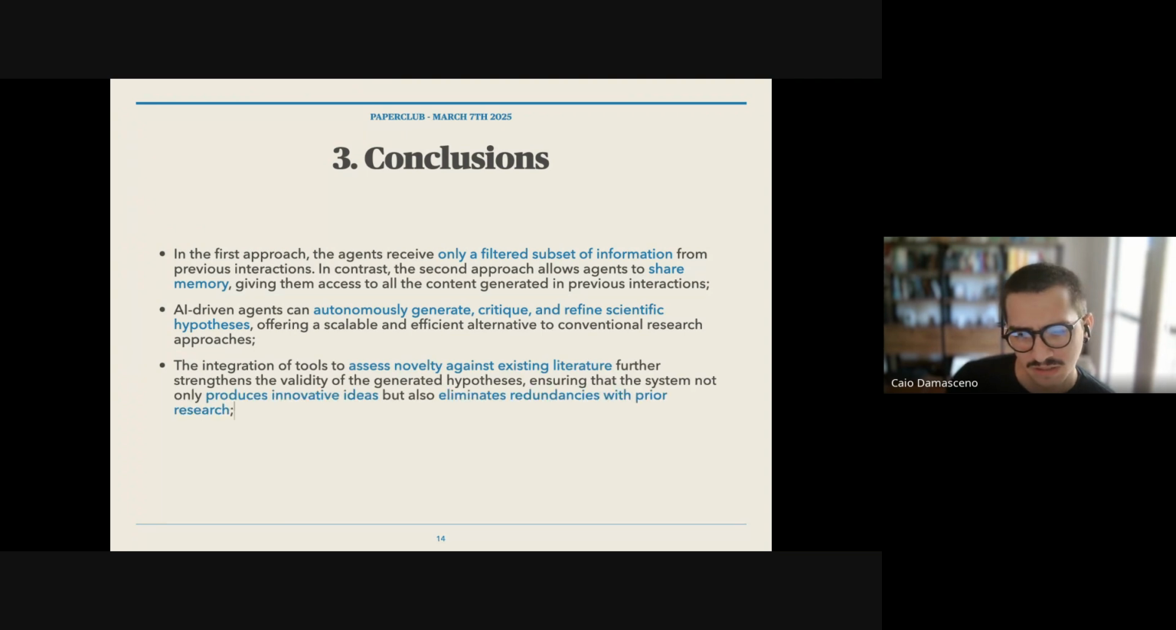And it's nice that the integration of tools can make sure we have checked the novelty of the proposal, so that we compare the proposal with existing literature to make sure that the ideas are innovative and there's no redundancy with prior research, so that we make sure the hypothesis suggested is actually relevant to the field.